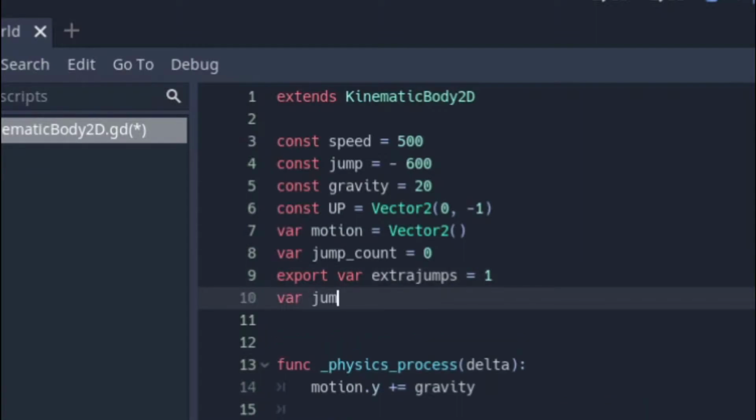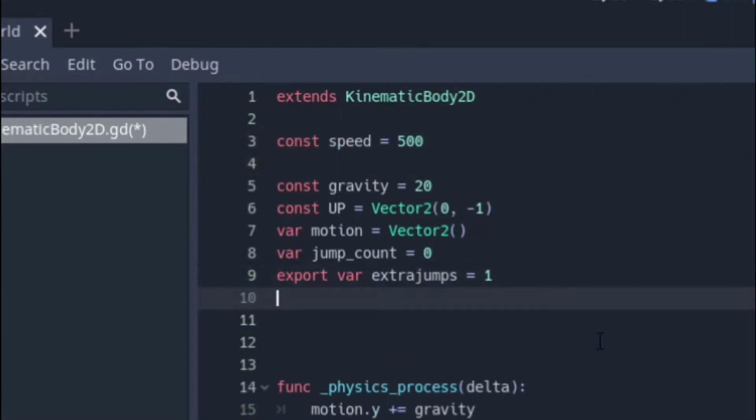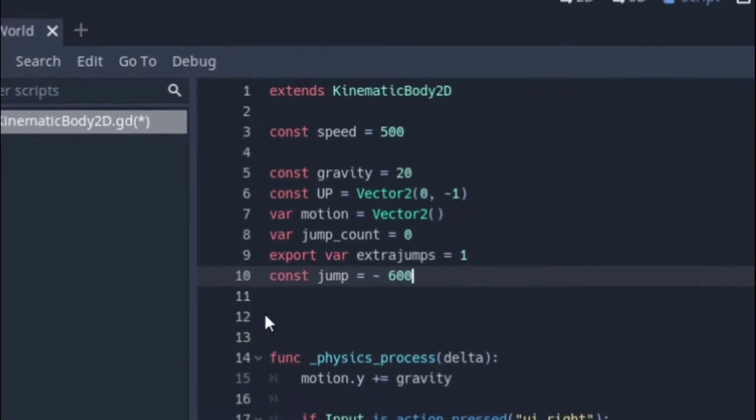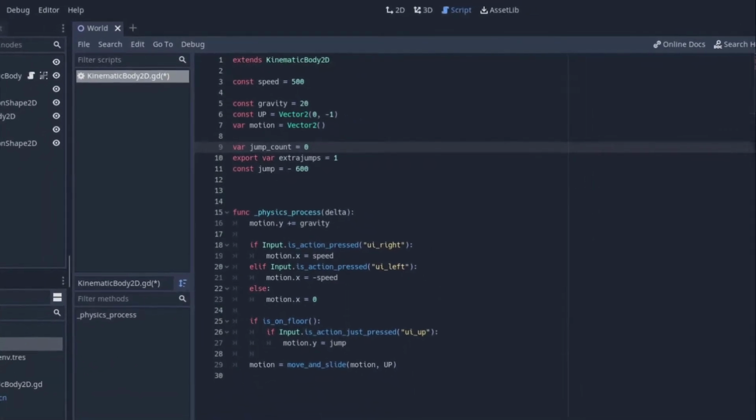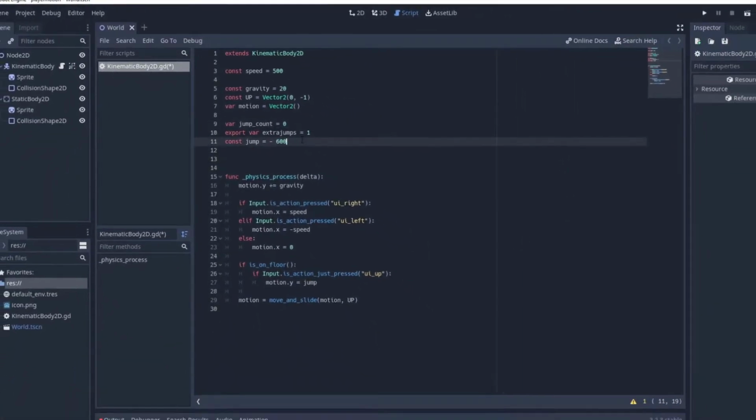But variable jump, we want here. You know what we'll do, just so this is all in the same area, we'll go up here, copy that, and just move the jump variable down. You don't have to do that, I just want to do that to make it look just a little bit better, just like that.